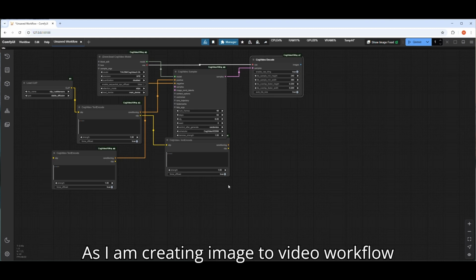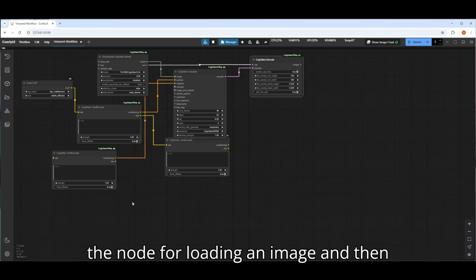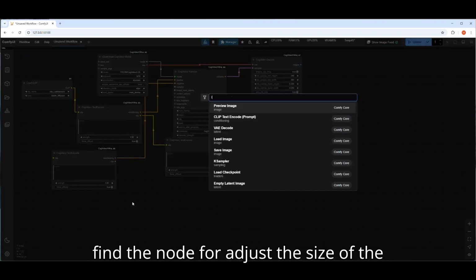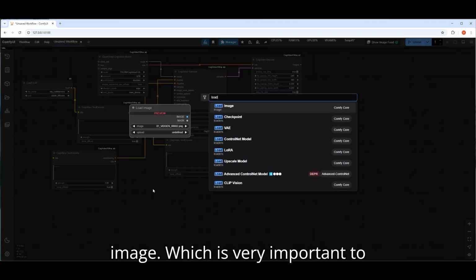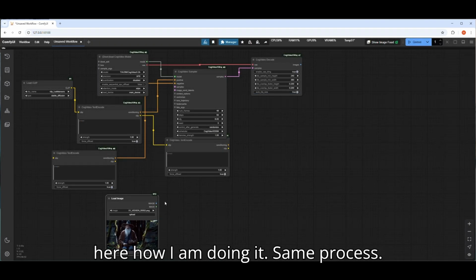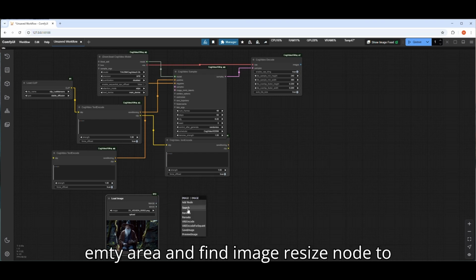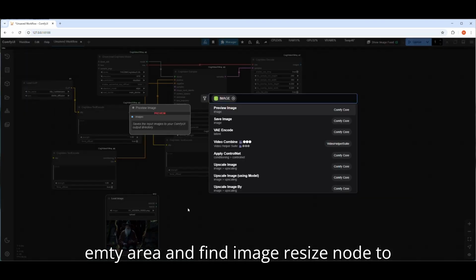As I am creating an image to video workflow for AI animation, now it's time to find the node for loading an image, and then find the node to adjust the size of the image, which is very important to generate a proper video output. Watch here how I am doing it. Same process, drag the mouse from the output connector to an empty area and find the image resize node to connect it.